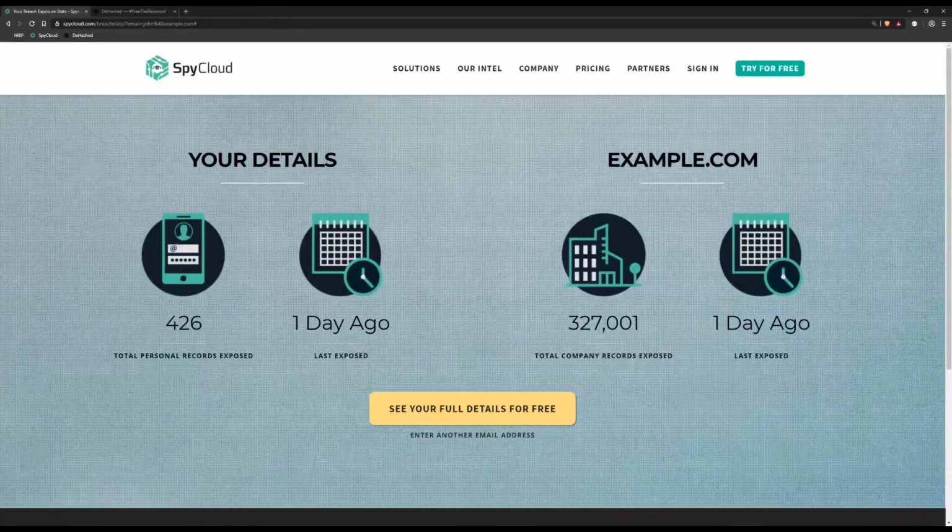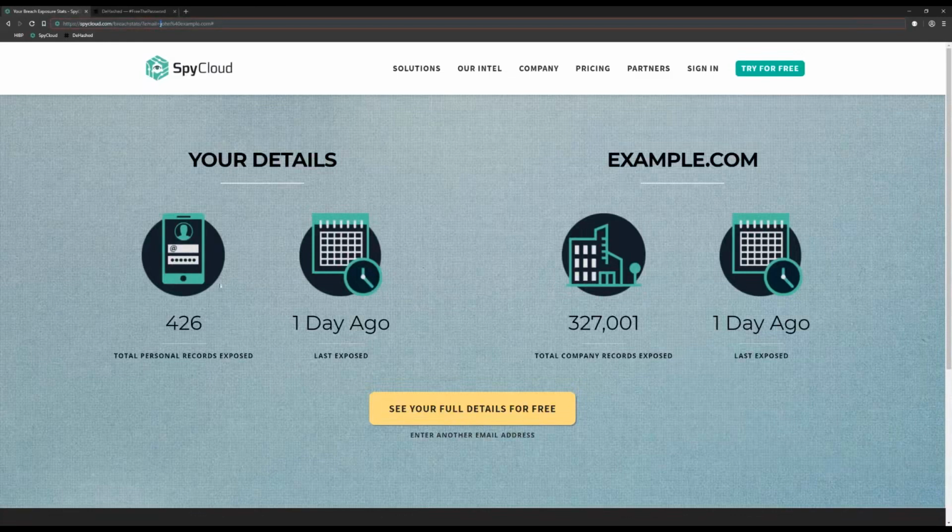Now, with spycloud.com, I've gone ahead and run a search for the user john@example.com, and I found that that email address's details were found in 426 different records, and it was last exposed 1 day ago. For the example.com domain, for all users in example.com, we have some larger metrics over here as well. So this site will allow you to see that, but it also will allow you to see other information. For instance, it might show you the passwords that you used and other things like that.